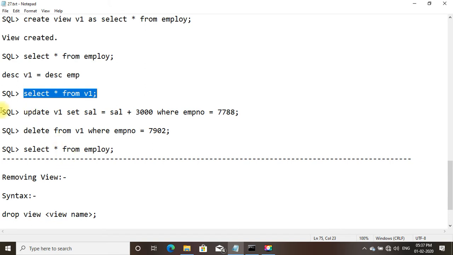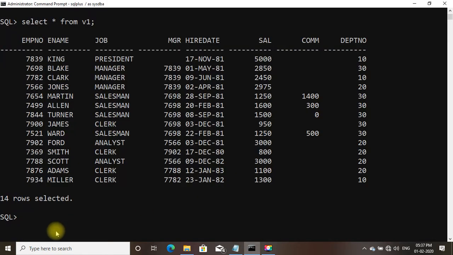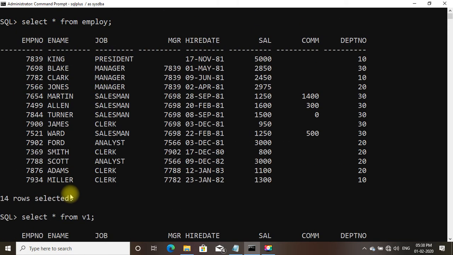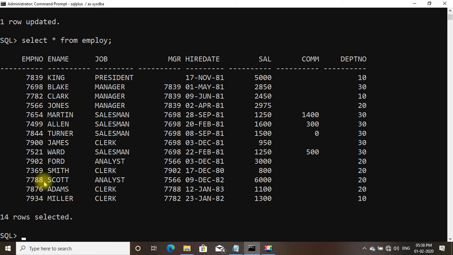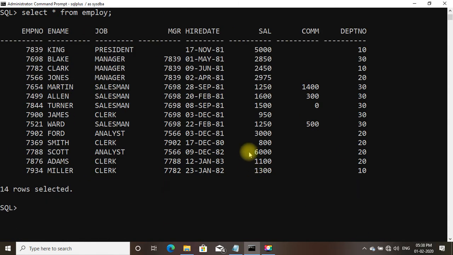Let us try this command. Copy and paste. Update v1 set sal equal to sal plus 3000 where empno is equal to 7788. 7788 is Scott, so his salary is 3000. After executing this command, if we do select star from employee, there you can see 7788 Scott. His salary has become 6000. Before it was 3000. Now after executing this statement, it has become 6000.